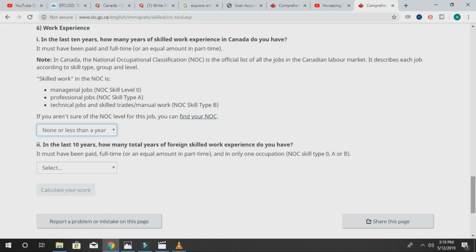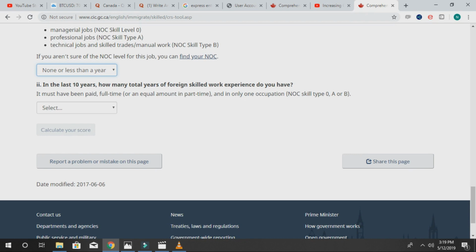And then it's asking, in the last 10 years, how many total years of federal skilled work experience do you have? So what this means is outside of Canada, the number of years of experience you have. But one thing I need you guys to be careful about is right here. It says it must have been paid, full-time or an equal amount in part-time. Don't worry about that. But here's the sensitive part: and in only one occupation, right? Only one occupation. That was a mistake I made when I applied for my permanent residence the first time I created my profile. I had working experience in technical support, which is NOC B.